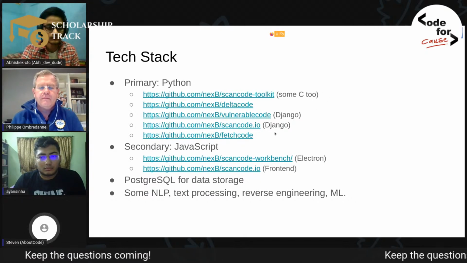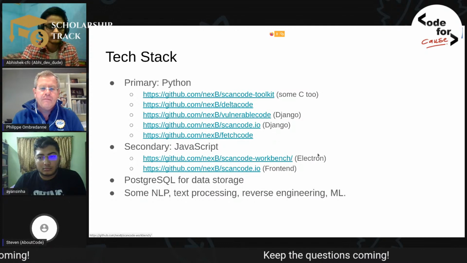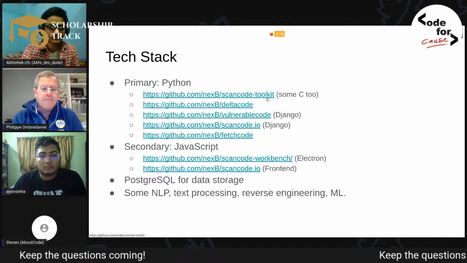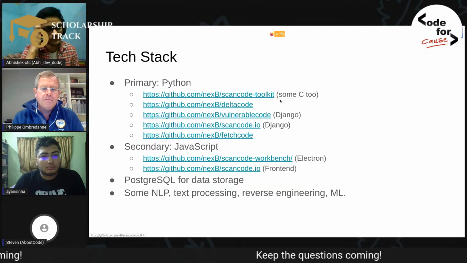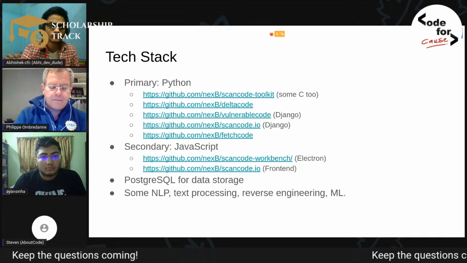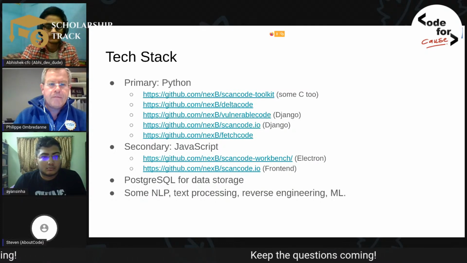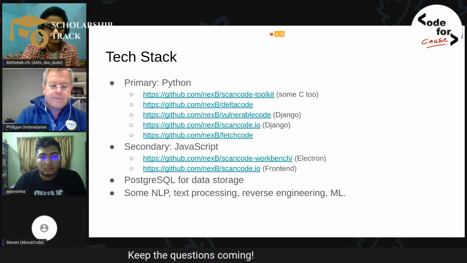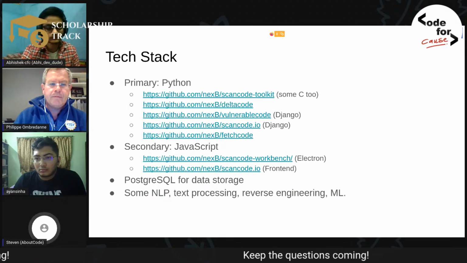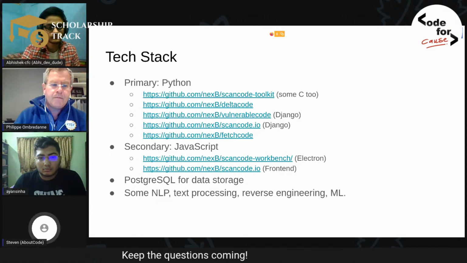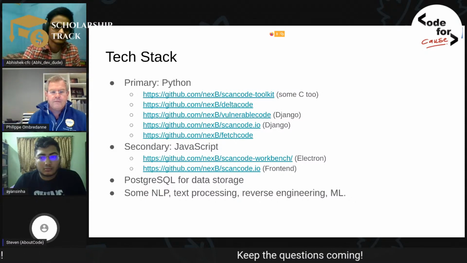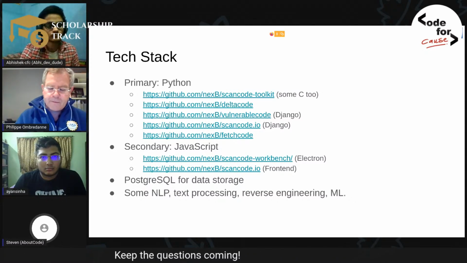Outside of that, we have a few JavaScript projects. ScanCode Workbench is the front end for viewing ScanCode Toolkit output data. ScanCode Toolkit will run a scan and dump a big JSON file full of data, and ScanCode Workbench gives you the ability to load that JSON blob up and visualize all the various license detections and package detections. We also use JavaScript on the front end for a lot of our web applications, including ScanCode.io and VulnerableCode. And on the back end, for databases, we primarily use Postgres.